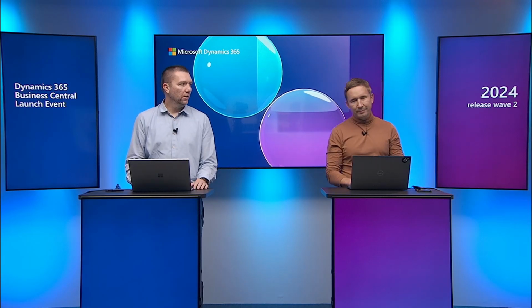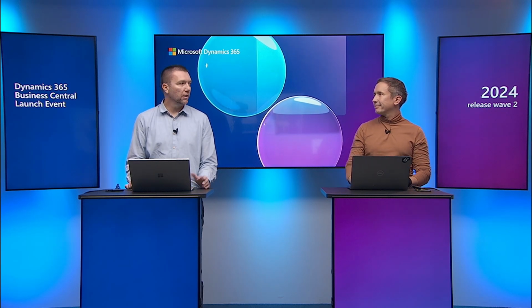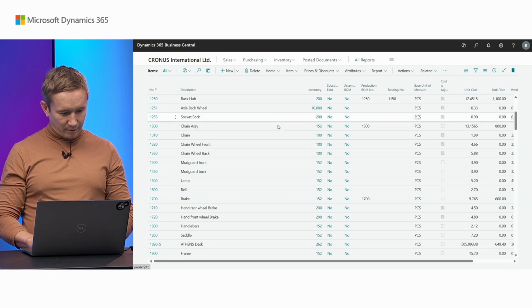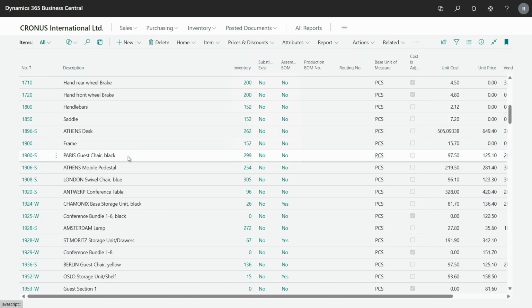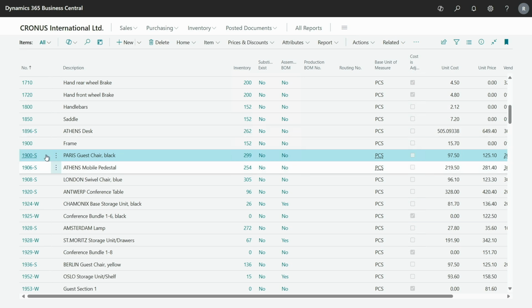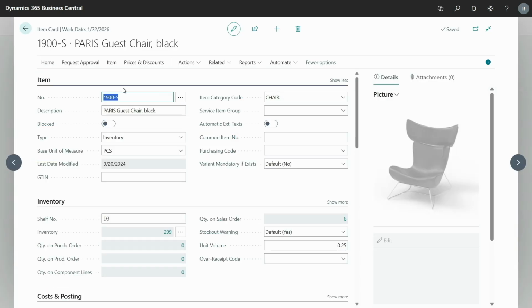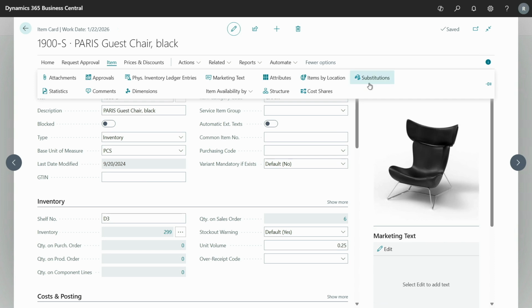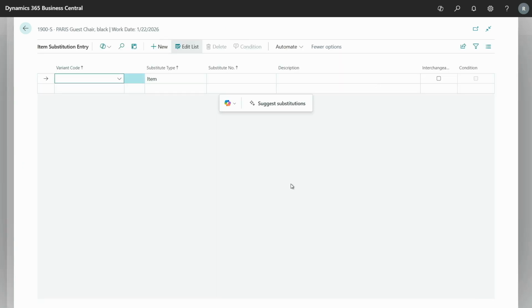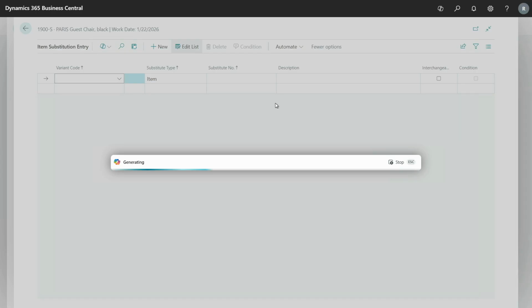But now it's time to put Copilot in action. So Volodymyr, can you please show how this feature looks right now? Yes, thank you, Predrag. Let's have a quick look at how our item substitution with Copilot works. We start from the item list. Let's pick the guest chair. And then, as always, we go to item substitutions. And here we have our new magic button. So let's see what we are getting here.